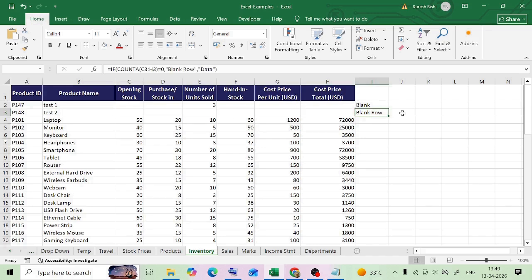The COUNT function counts only numerical values. COUNTA, on the other hand, counts numbers, text and logical values. That's why I used COUNTA here. I have covered COUNT and COUNTA functions in another video. You can check out that video.